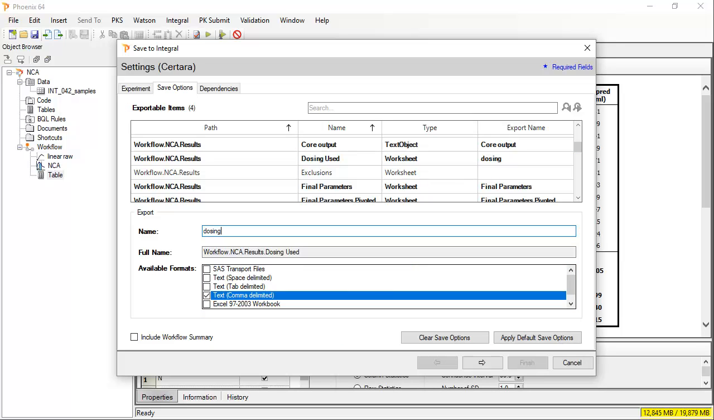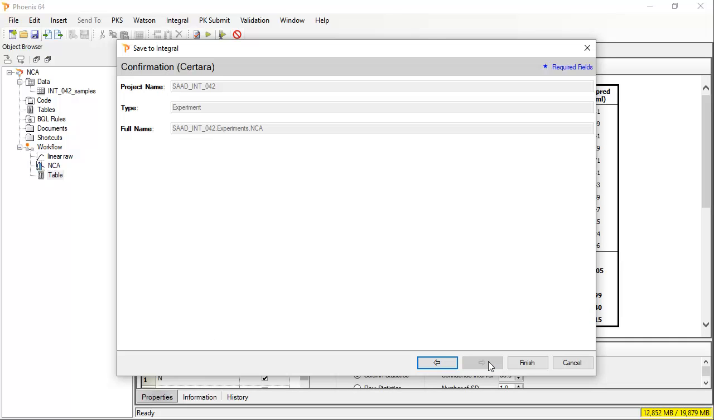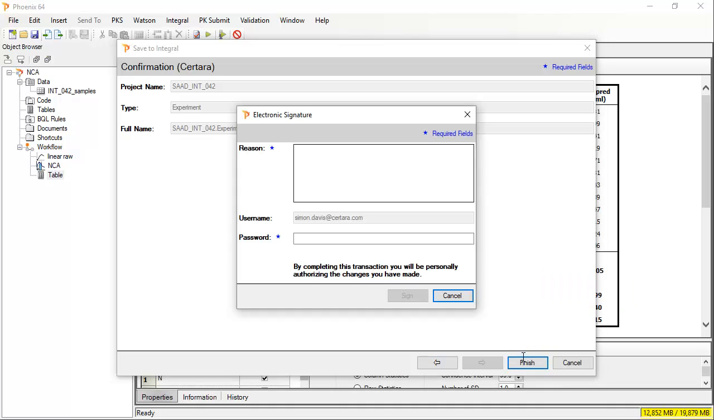Enter a descriptive name for the export file. Click Finish once your selections are complete. The last step is to enter the reason for this save event. All auditable transactions will require you to enter your password. Clicking Sign will commit the change.